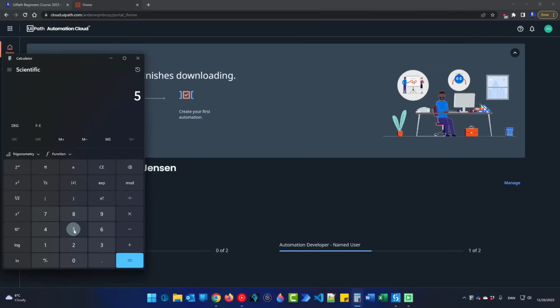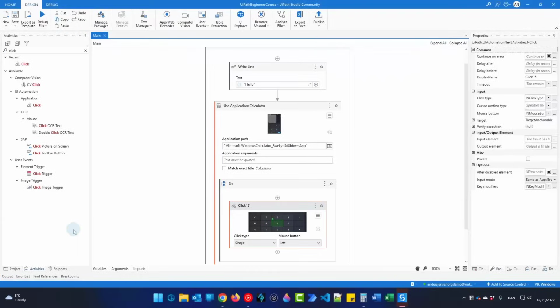Now we'll open up a calculator and we press number 5. That's it. That's how easy it is to automate UiPath. Let's build an end-to-end project where I will teach you all the best UiPath practices.